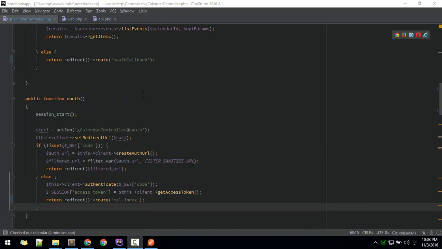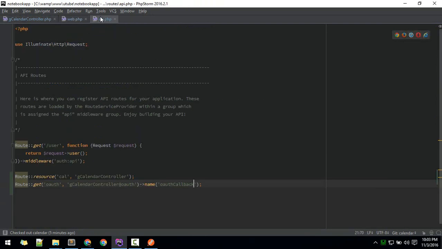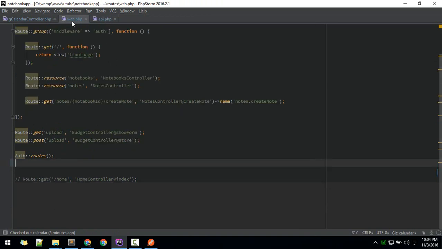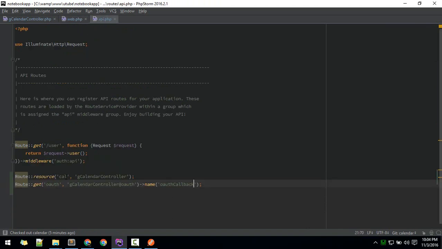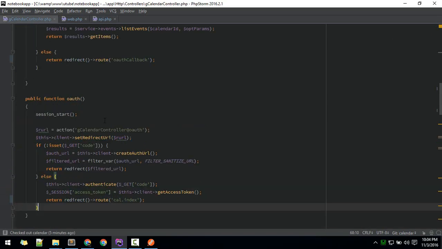Okay, before creating events, one quick fix. Previously we put these two routes for calendar and OAuth inside our web.php, but this is API, so we have to put that inside api.php. Okay, so I've done that, and also I've given this route name. This resource route already got a name. Okay, so I have given this OAuth callback.